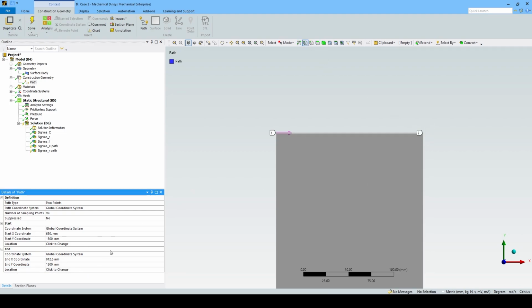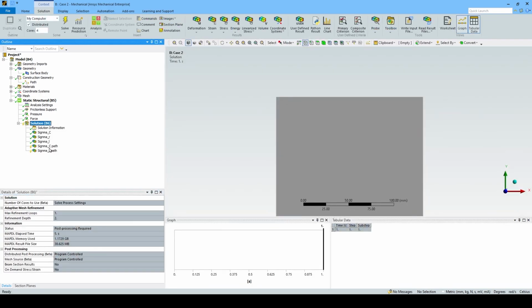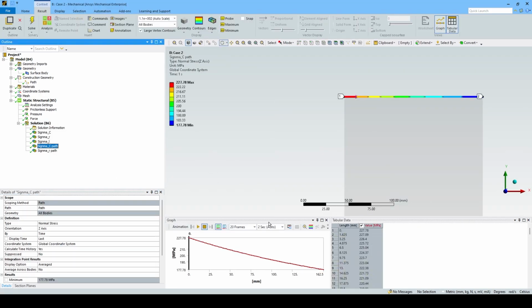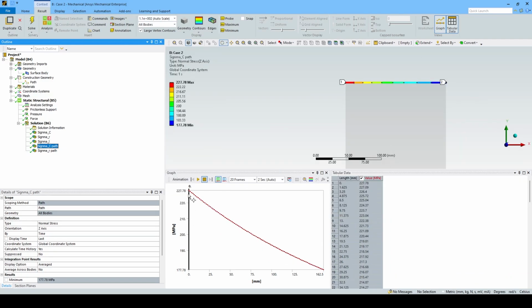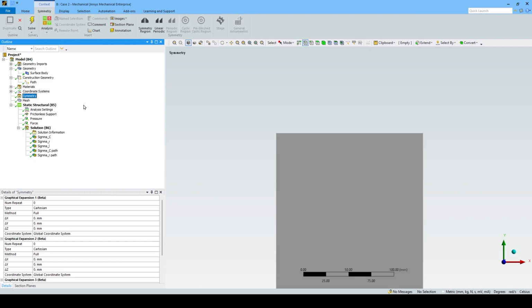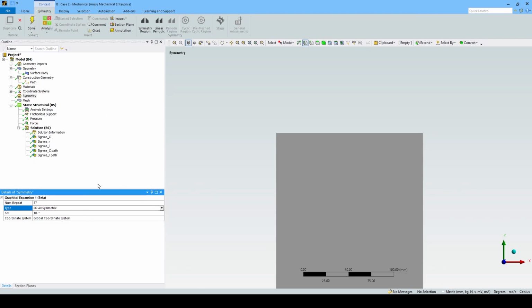One important thing in a cylinder is that the stress distribution is not linear. This indicates we should use second order elements for an accurate solution. To see the whole geometry, use symmetry with 2D axis symmetric as shown for the thin cylinder case.